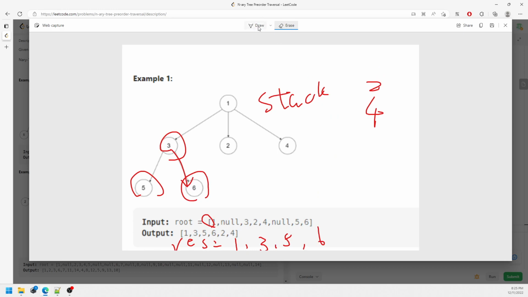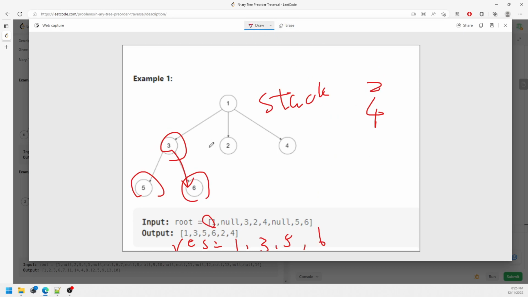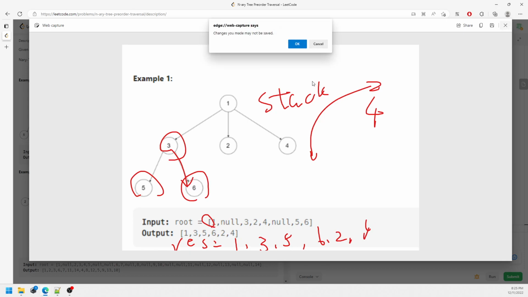Alright, now I come back to the 2, which is another child of the root, right? So I pull 2 out. Does my 2 have a child? No. So 2 and 4. This is pretty much it, right?